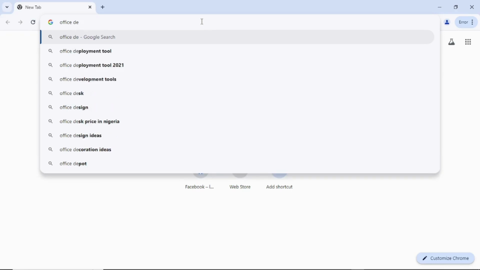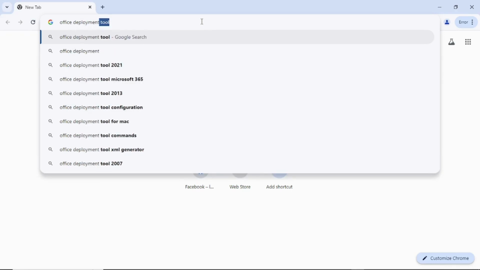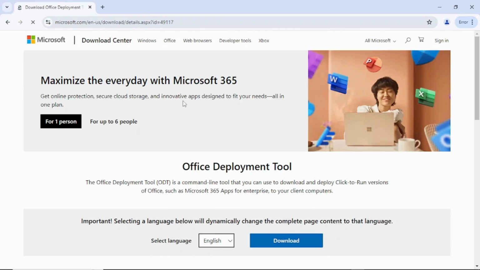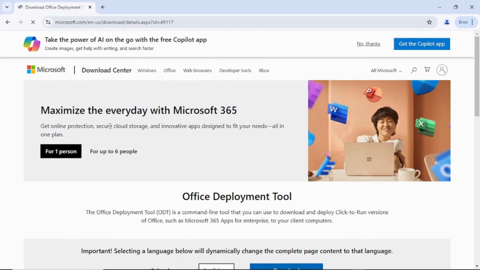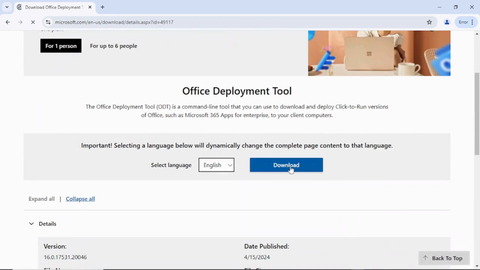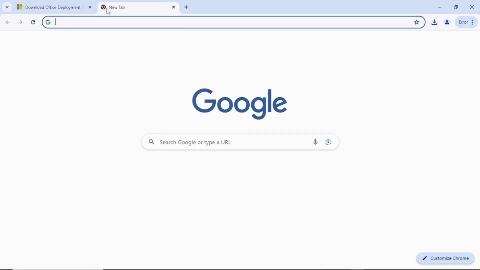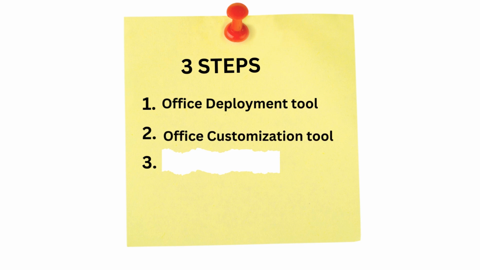So you just do Office Deployment tool. Just hit enter and that's it. This first one, click on this one from Microsoft. Once you click on it, it's going to bring you here. Now you're going to get this for one person, so just come down here and click on download. Make sure it's in English, then click on download. It's going to start downloading. It's downloaded automatically. So the next one is to download the configuration file.